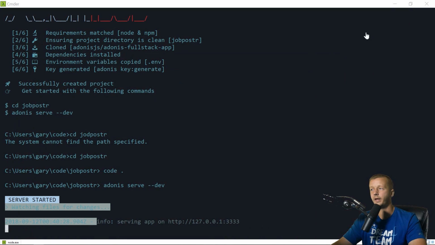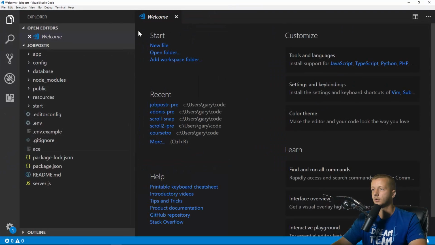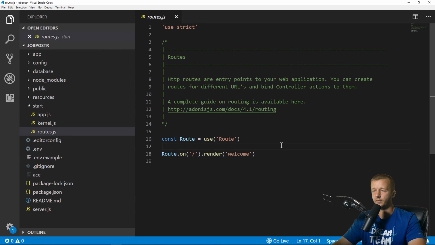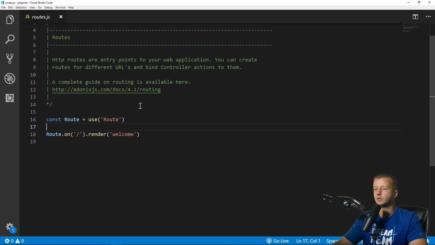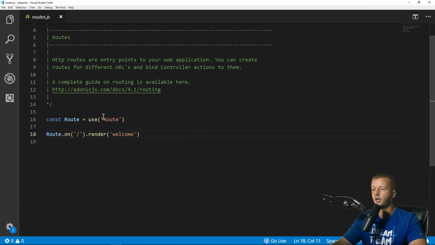All right, so to figure that out, we're going to go back to our code editor and hop over into our routes file. We click on our start folder and we'll see a routes.js file. And I'm going to hit Control B to get rid of that sidebar just momentarily. You're going to see that we have this route.on method specifying just the root of our project. And that's where we're visiting when we go to this URL right here. It's saying render something called welcome, just a string of welcome.